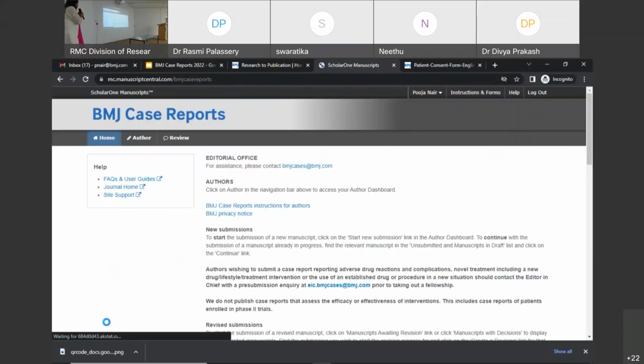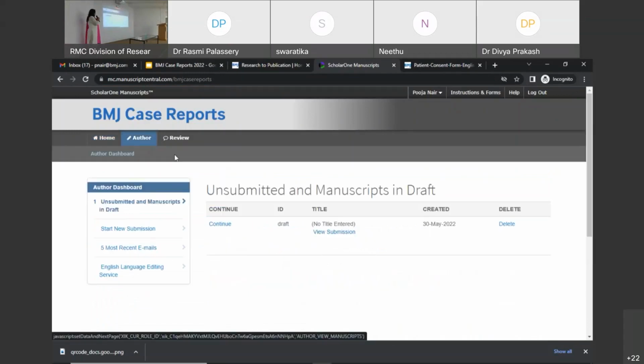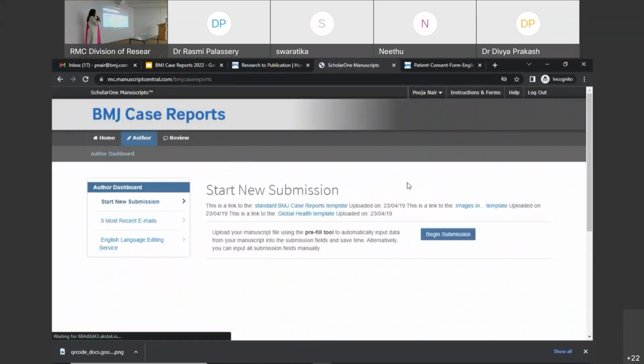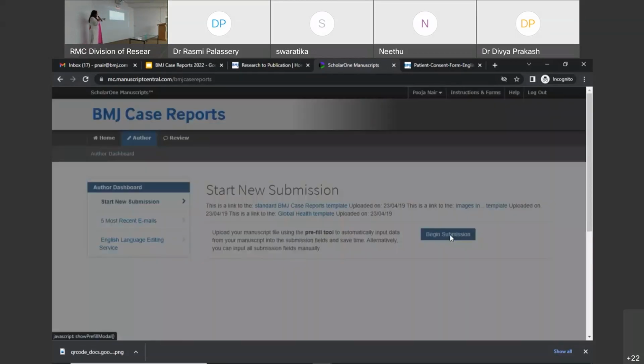So once you create your ORCID ID, it will direct you to a page like this, which says you have to click on the author tab here. When you click onto the author tab, the page that will appear in front of you is like this. It says begin submission. So click on begin submission.